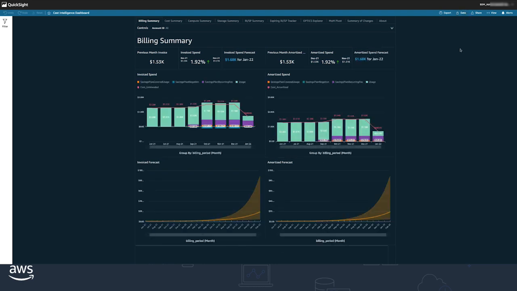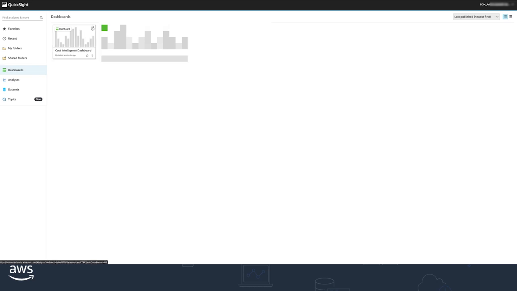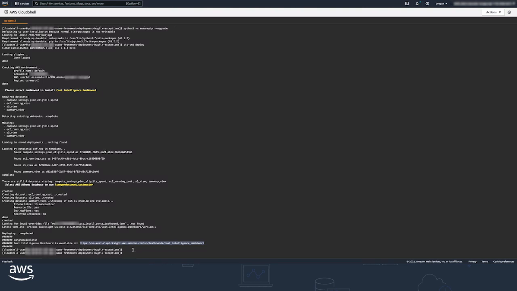So that was that. That was it, right? So it's just that easy, and that's what I really like about the command line tool. So now let's deploy the Kudos dashboard.